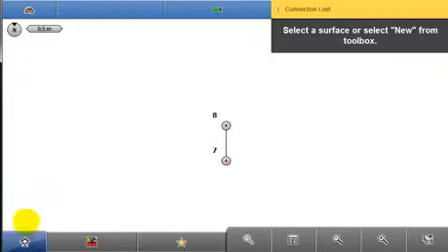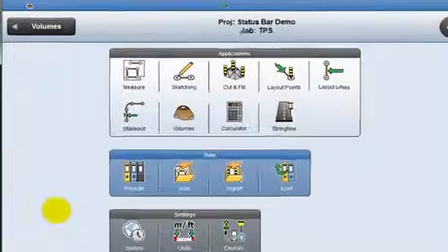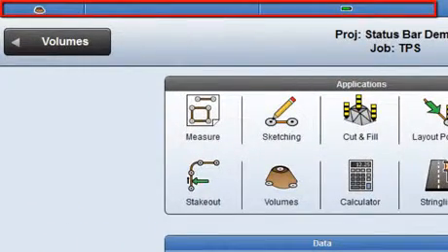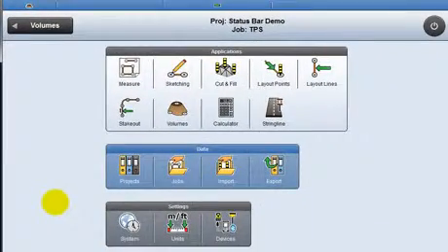Back in the home screen, the status bar is minimized. In the home screen it always retains this slightly smaller appearance. All applications have the same status bar appearance, with the exception of Sketch.